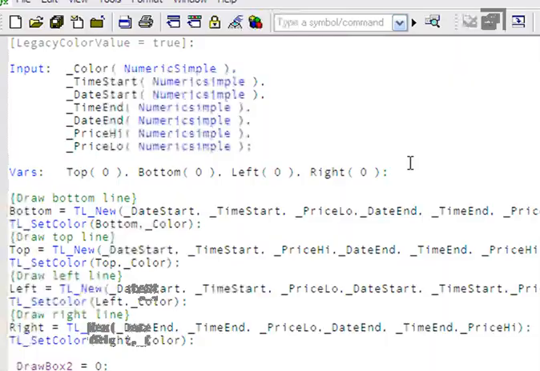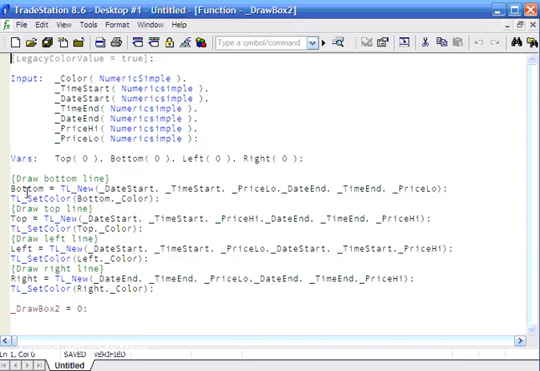And then very simply, what we do in each case is we use the TL new function to draw a line, which that does. And we draw the bottom line, the top line, the left line, and the right line. And then in each case, we want to change the color. So for example, in the program that we've been looking at, we want the downward boxes to be red and the up boxes or lines to be green. So we then go through and go TL set color.